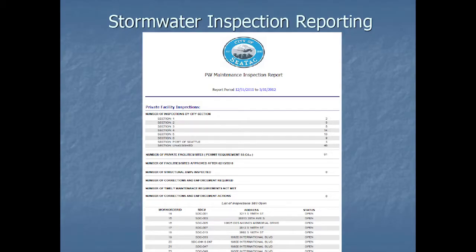We use the same general form with a different title for public, private, and spot check inspections. But it does clearly map out our maintenance sections, so we know how many inspections we did by maintenance, the number of public facilities we inspected, the number of private facilities, and even a list of each location that we inspected and the inspection number that's immediately tied to it.